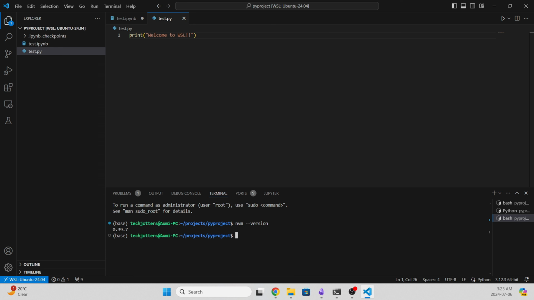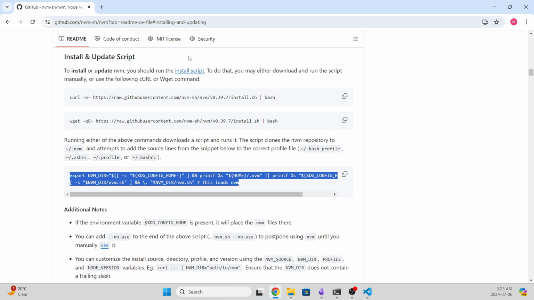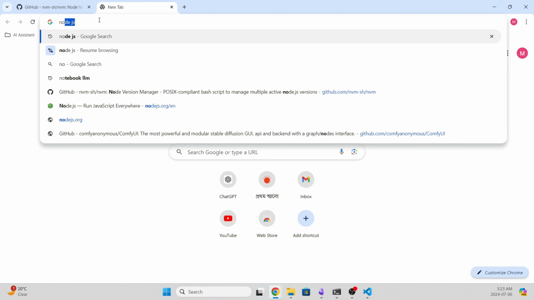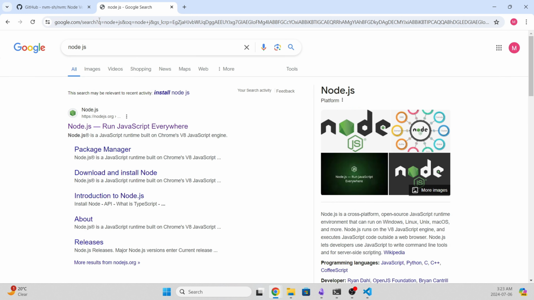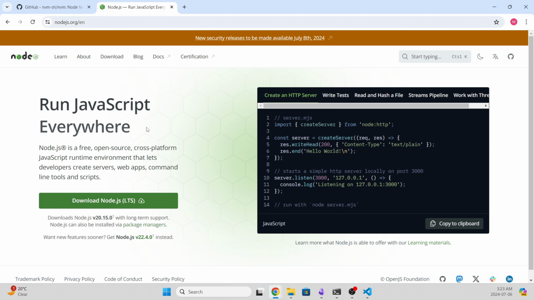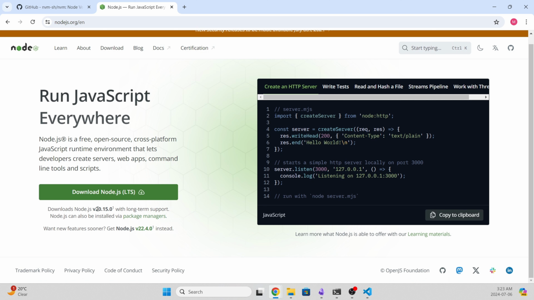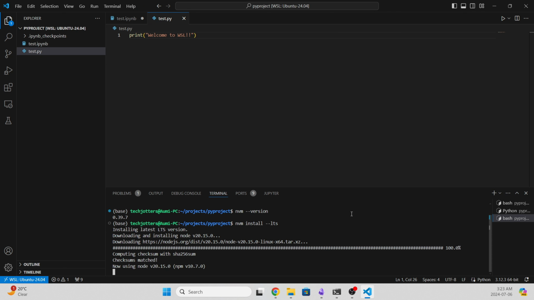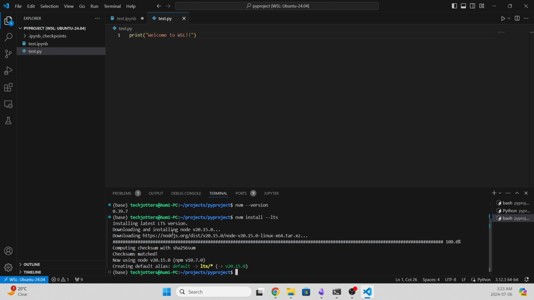Okay, so let's now install the latest one. So if you go to the NVM, Node.js, and go to the page, you can see the latest one is 20.15.0. So let's check whether it's installed the latest one or not. I'm trying to install the latest LTS version, and you can see it's downloading the 20.15.0. So it is actually using the latest one.